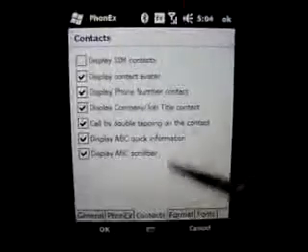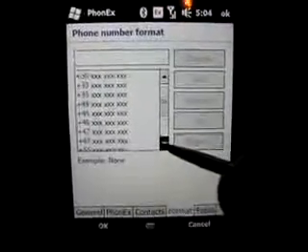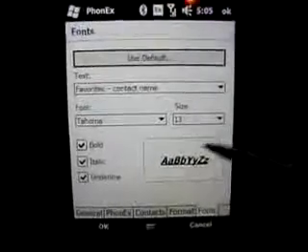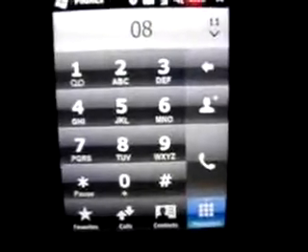A bit more customization by your icons on what you want to see. This is format, usually if you're doing different country dialing, international dialing, and also fonts. You could change the font style any way you want, bold or italics, so it's very customizable there.